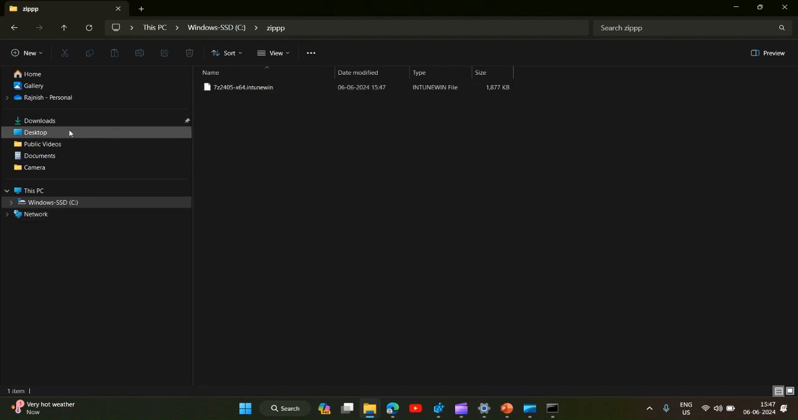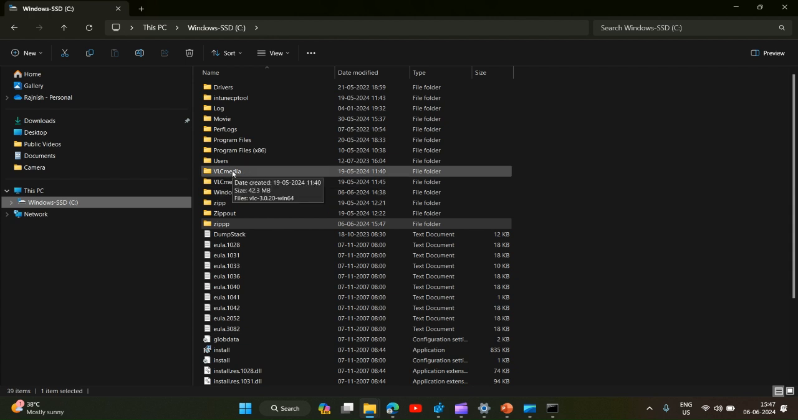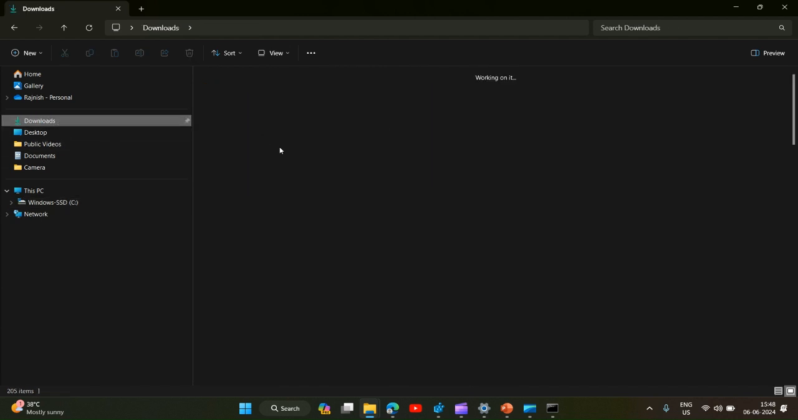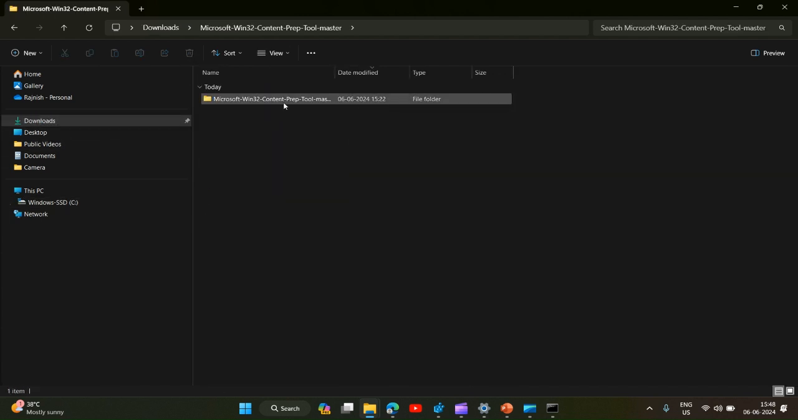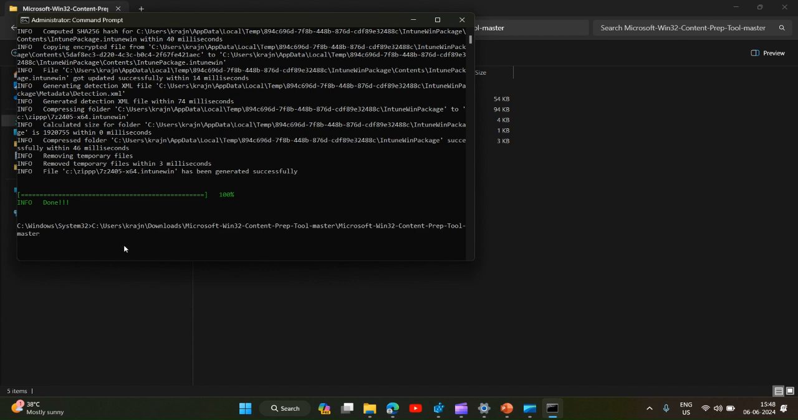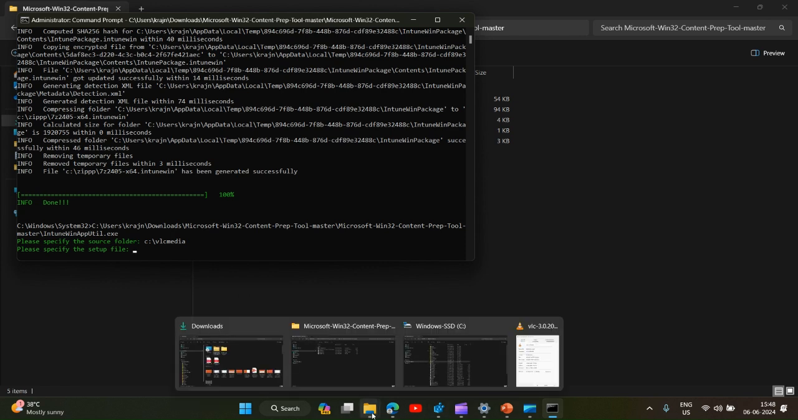Before I go to the Intune admin center, let's now see how to create the .intunewin from .exe. I have an .exe file there, which is VLC media. So I will go back here and again call this tool, which is there in the downloads folder. Okay, asking me to specify the source folder. So the name is VLC media. For the setup file, I will go back and copy the setup file name.